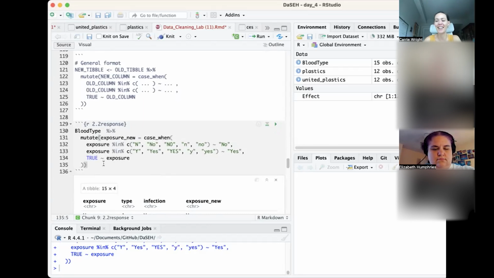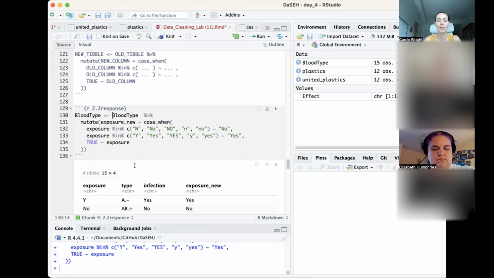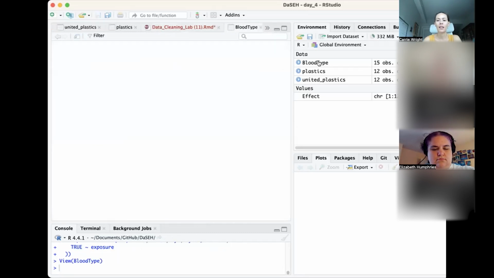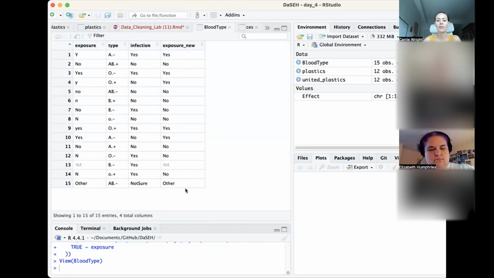So I'm not going to check it yet. I'll let you try to figure that out. But let's reassign this or save it to a new data set. Since we made a new variable, we're in pretty good shape here. So I'm just going to reassign and overwrite my existing blood type data. Okay. And I can double check that I've got my new variable and it looks pretty good.